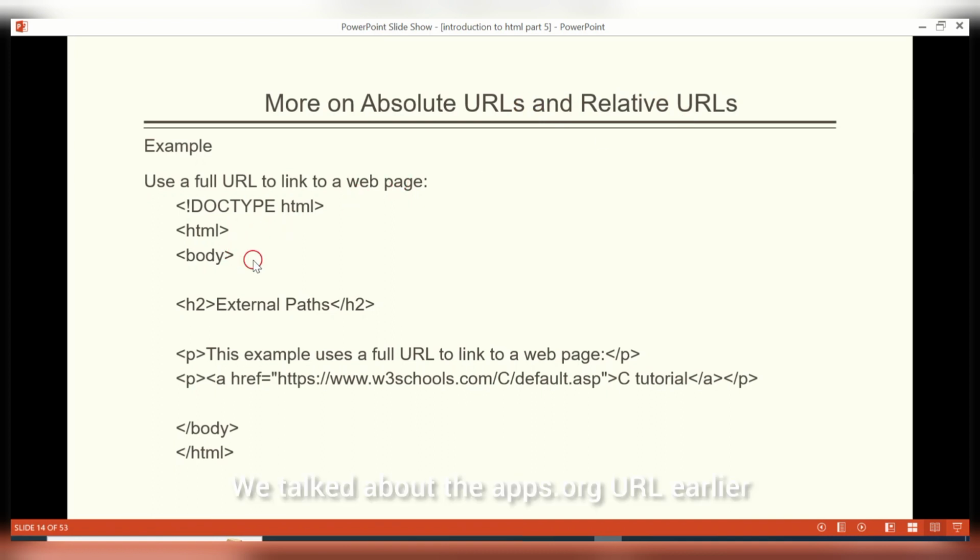We'll be moving to the next part now, which is more on absolute URLs and relative URLs. We talked about our absolute URL earlier and the relative URL. The absolute one has to have HTTPS and www. The relative one does not need the HTTP and www.